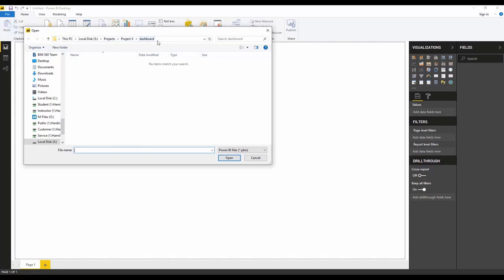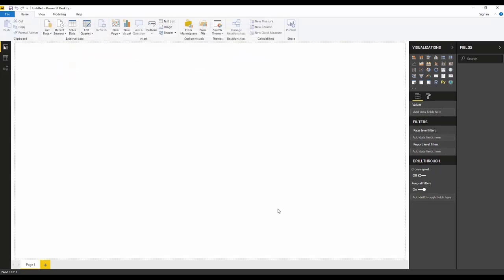So this is the location where I unzipped it to my project folder. Right now it's looking for a Power BI file. I need to just toggle that over to a Power BI template file. And here's the Revit Model Dashboard template. I'll select that, select Open.